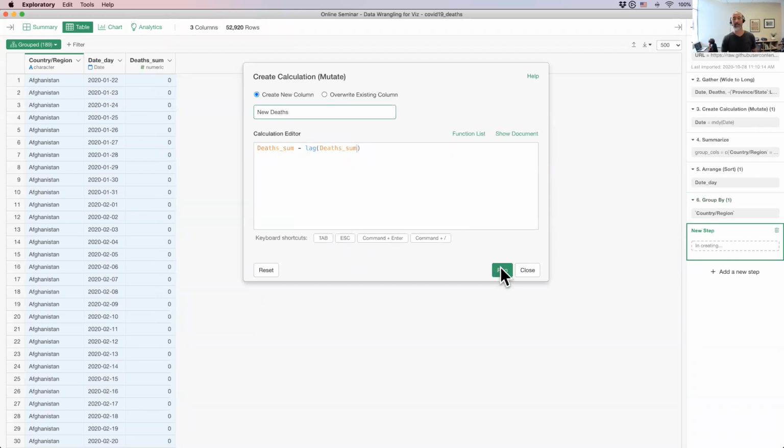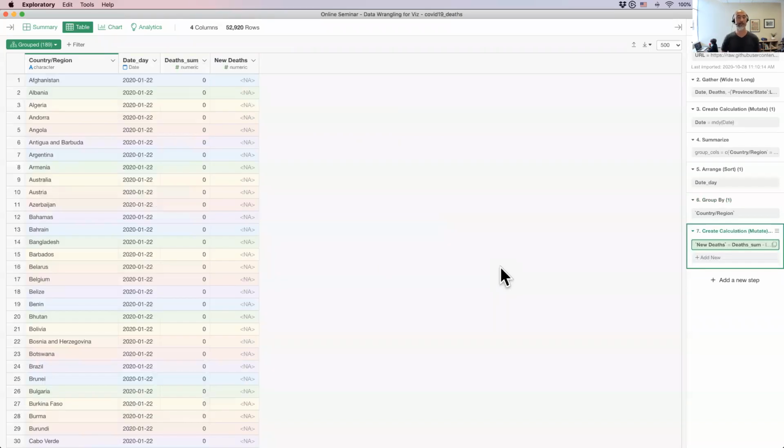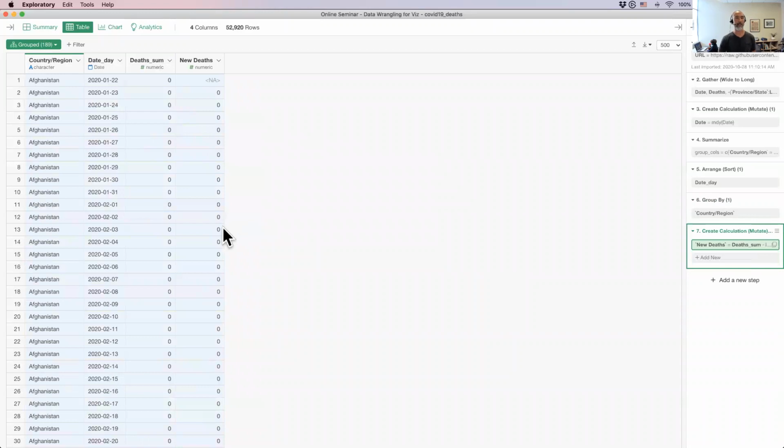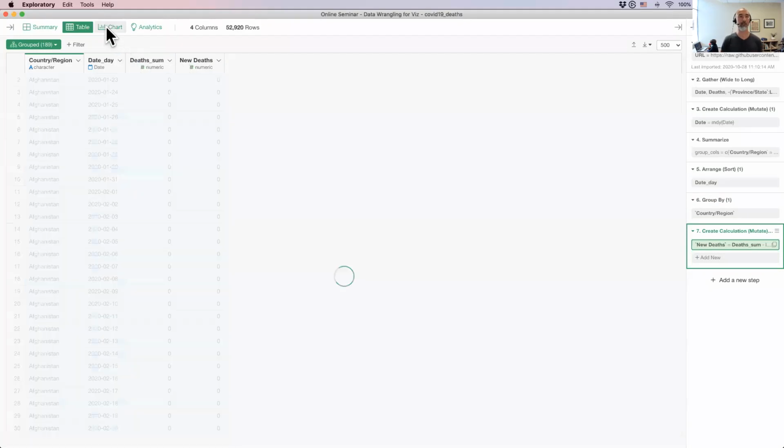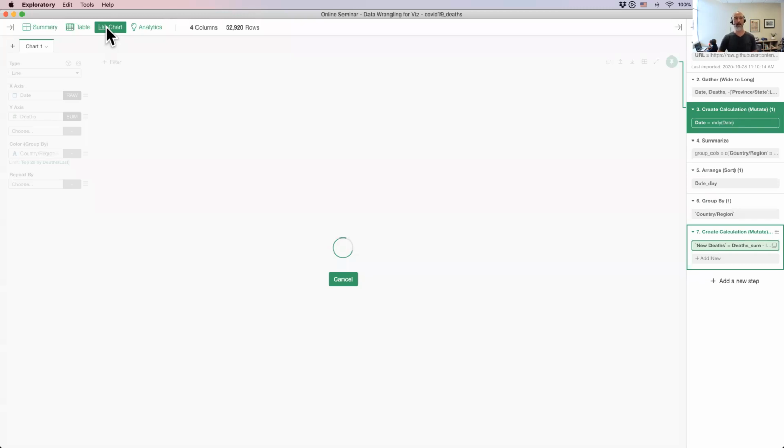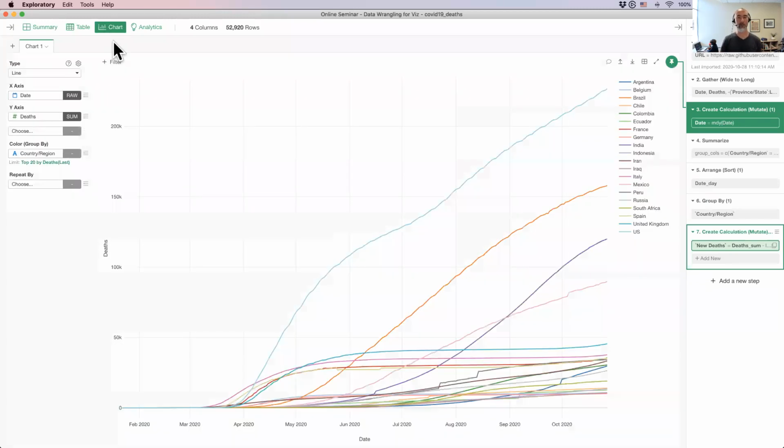Okay, and then click the run button. And then you get that number. So here you go, we have a desk and a new desk number. Once we get this number, we can go to the chart and show how many people have died on that particular day, and we want to see that trend.